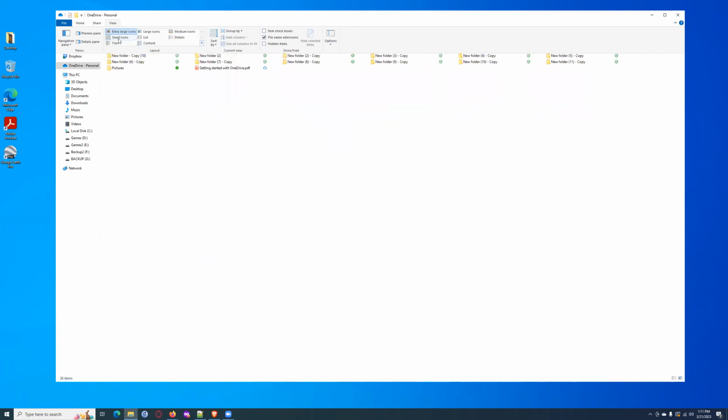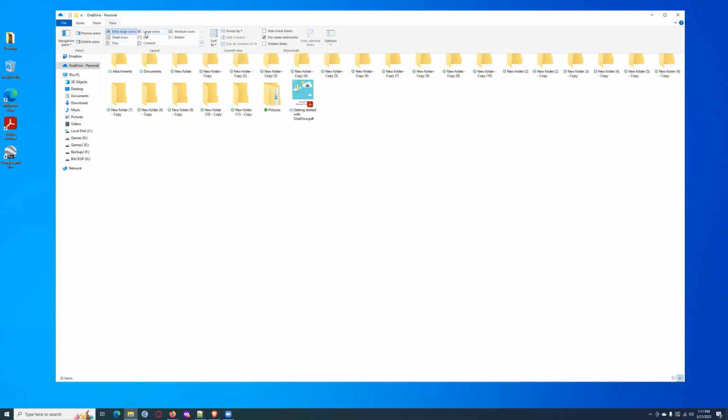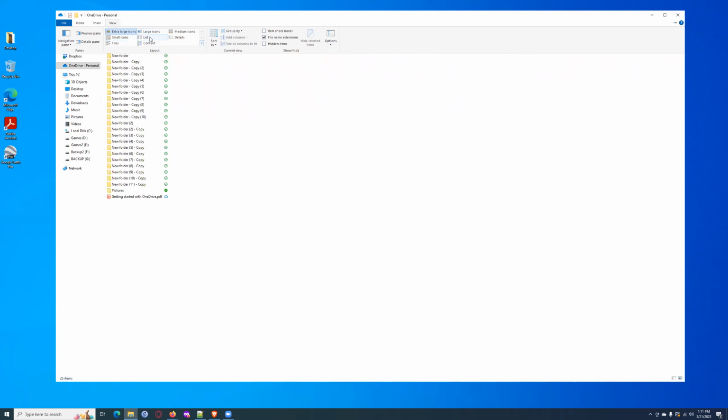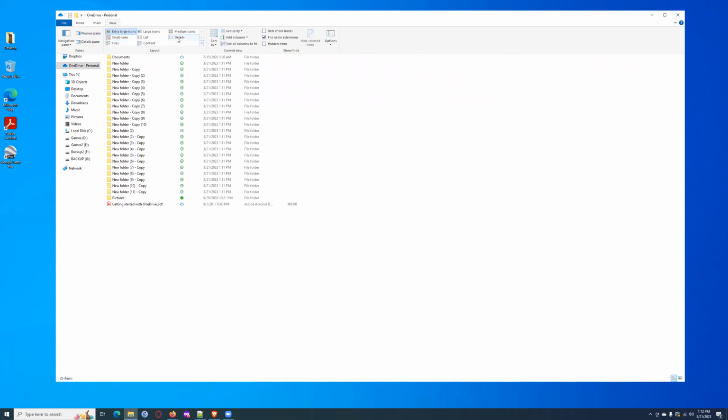Small icons, you can fit a lot more information in the window. Tiles, this is kind of like a medium thing. Large icons, list, content, medium icons, details. So in general, if you want to be able to see a lot of information, I really recommend the details option. The reason why I like the details option is you see the name of the folder, you see the date modified, and you see the type. And you can sort by any of these.